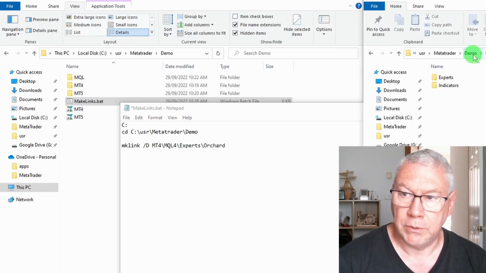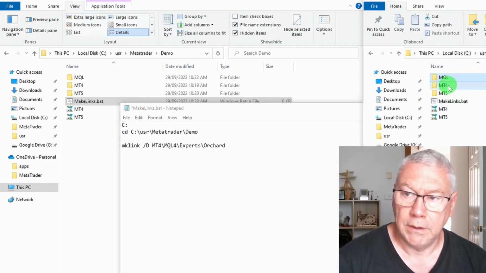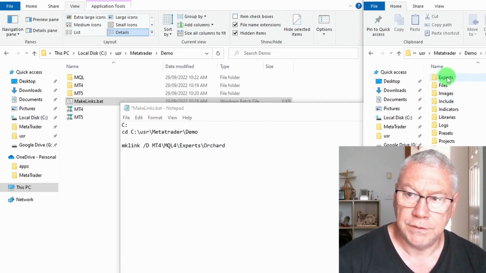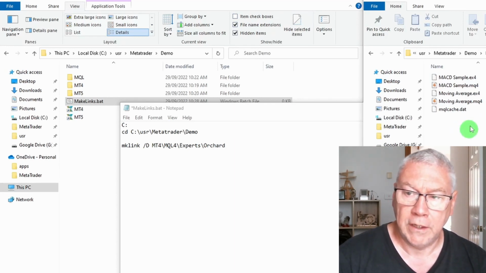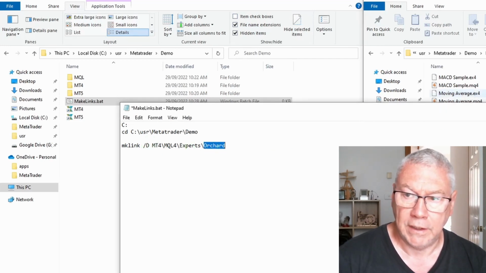Let me just go over to this window for a moment. This is inside the MQL folder already. If I go back to demo, MT4, you'll see there I have MQL4, and this is where the experts folder has been created with the examples that are downloaded from Metatrader. And in here I want to create a link to the Orchard folder. So I want to create Orchard in here.